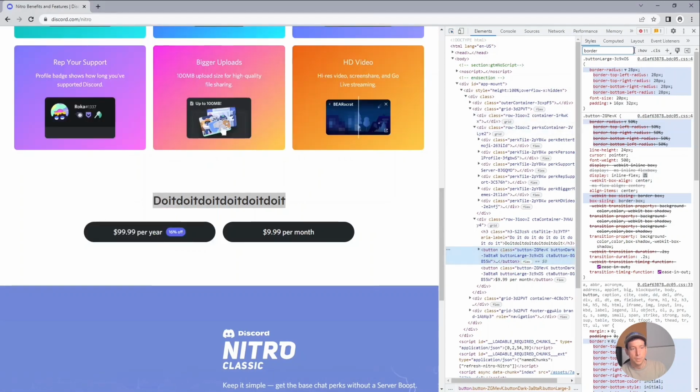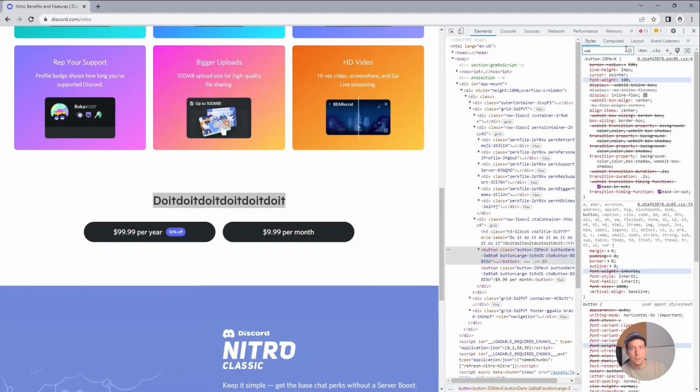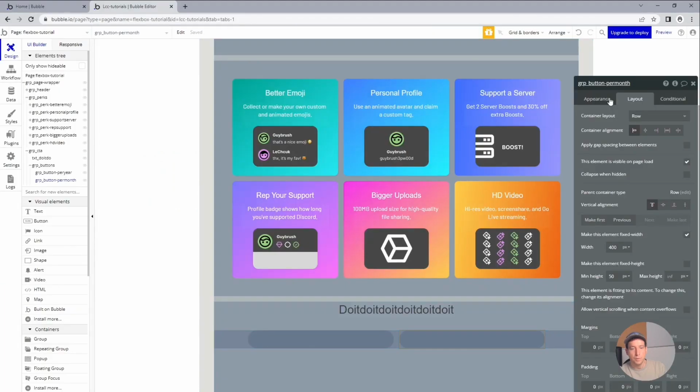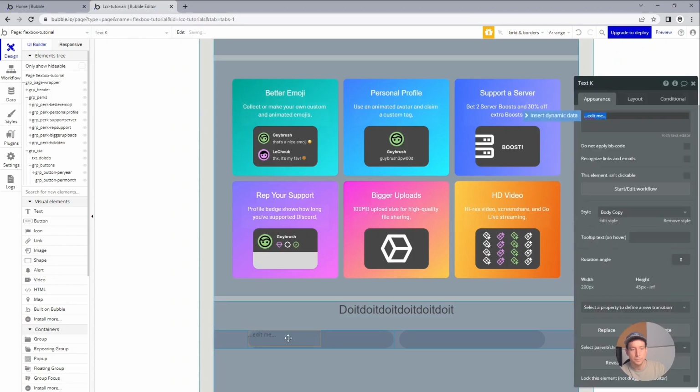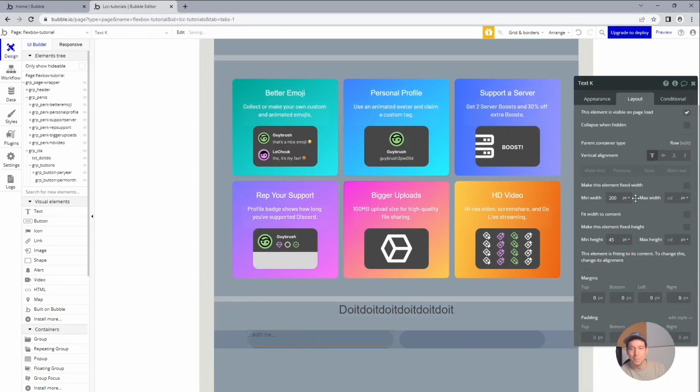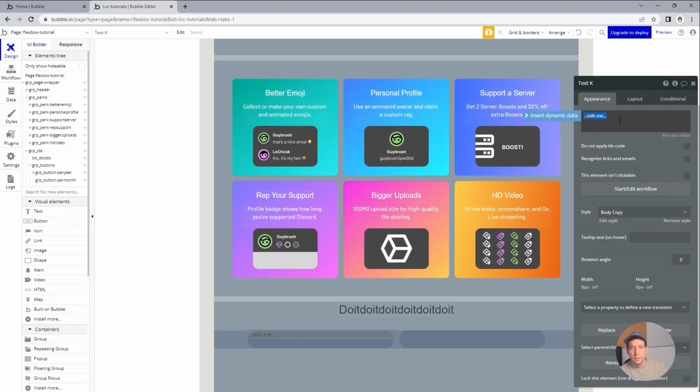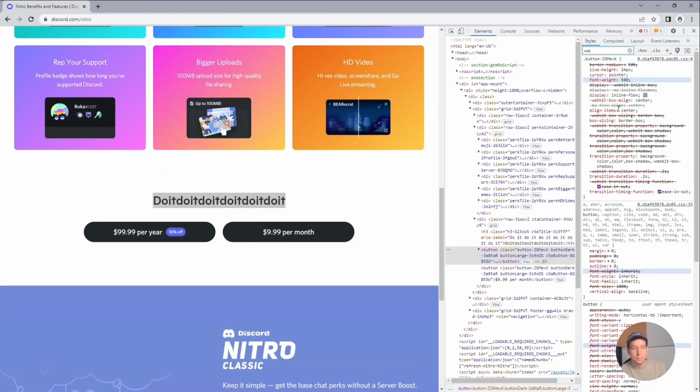Right, so it's 20 pixels and the font weight is 500. So now we're going to add the text to the buttons and do the same thing as we always do. We're going to remove the fixed width. We're going to make it a minimum width of 0, minimum height of 0, and paste the proper text. 99.99 per year.